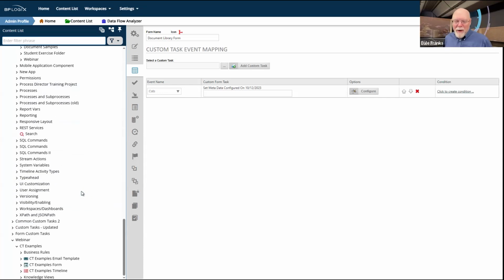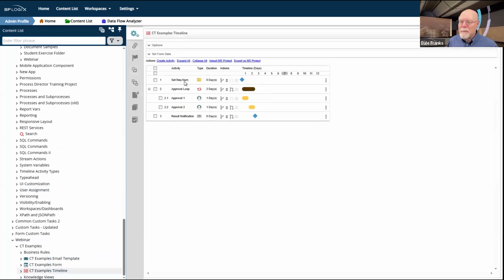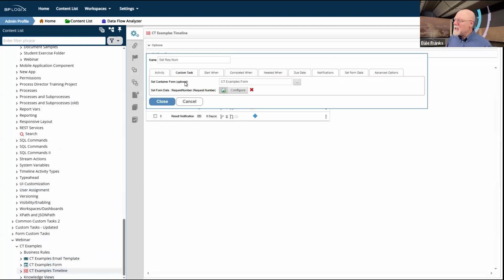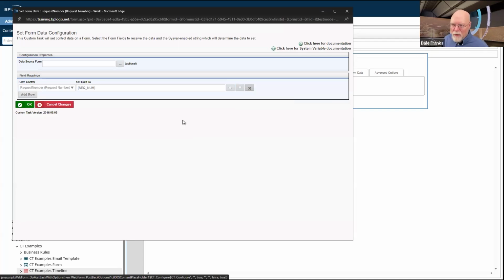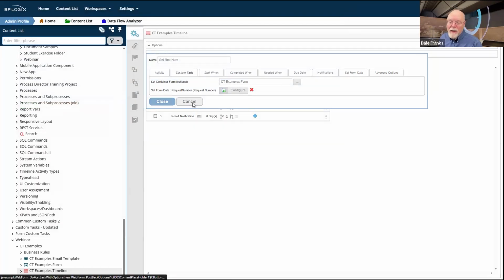If you've followed my recommendation over the past several years, you already know about the set form data custom task and its specific use in setting a request number, a unique request number for every form that gets submitted. Not every form that gets created, every one that gets submitted. So I'm going to use this, personally, in pretty much any application that I build. Indeed, it is built into my template.